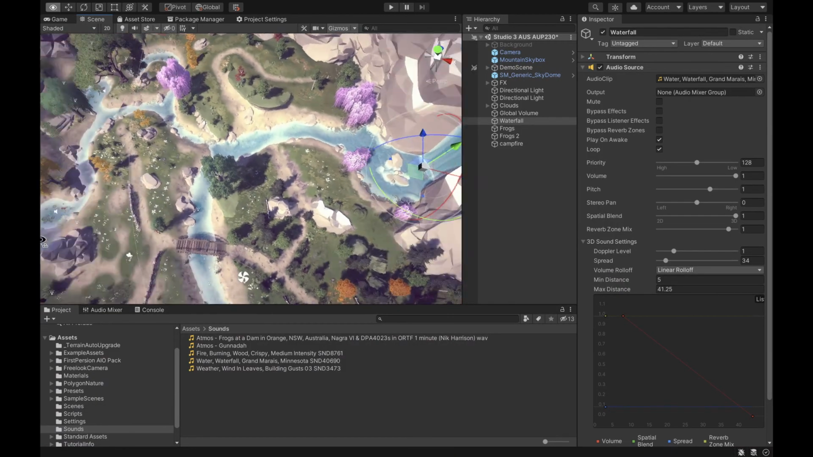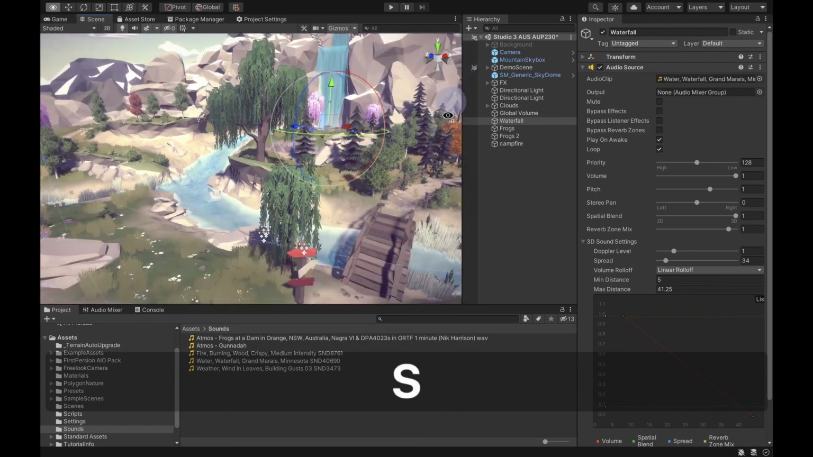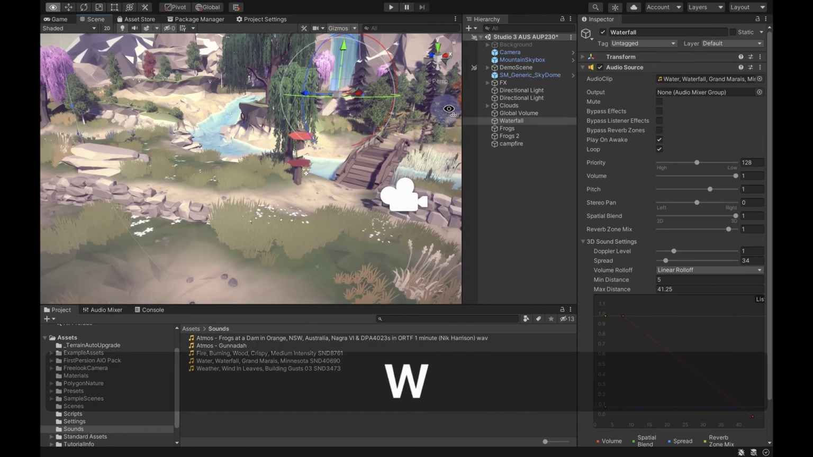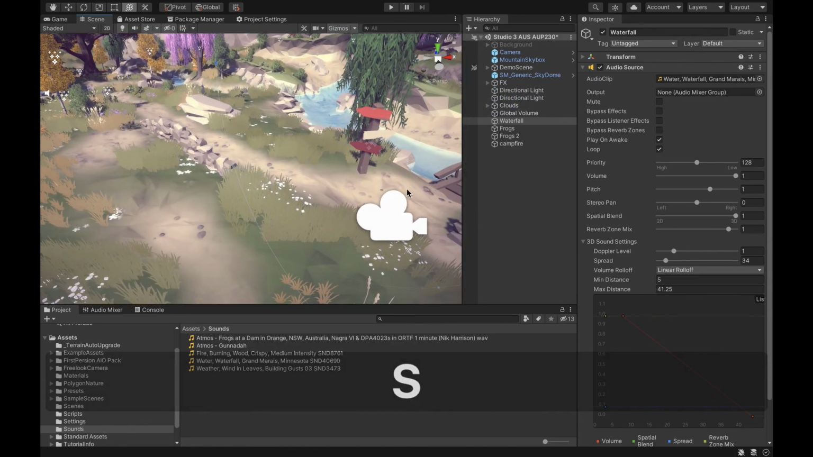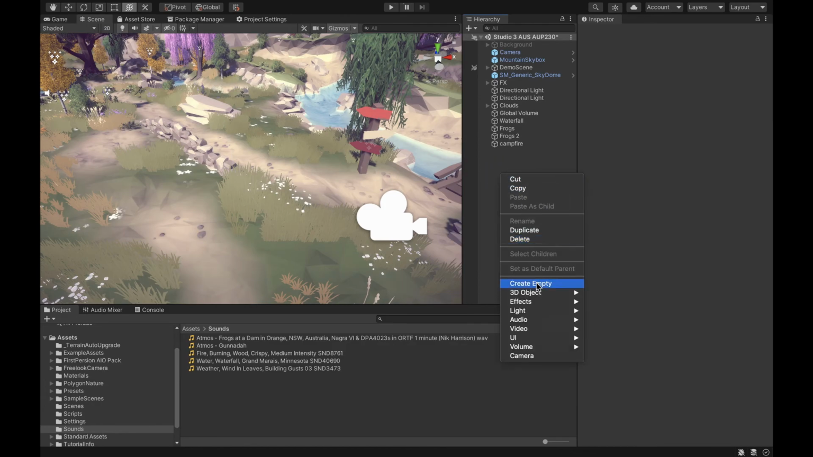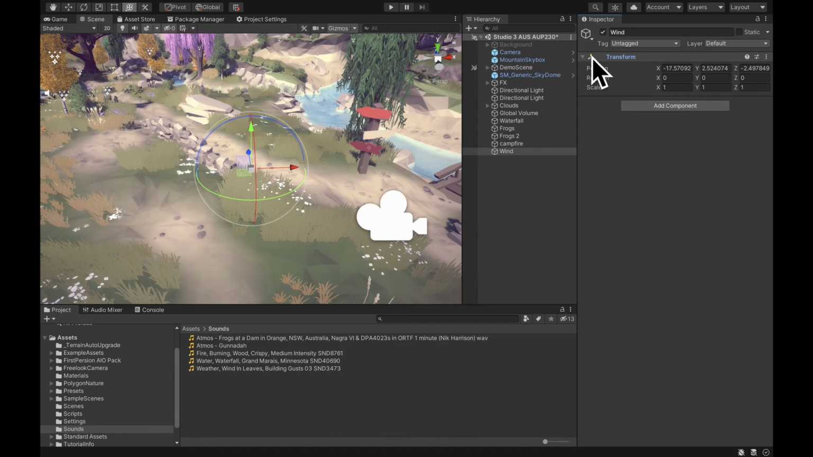Great, all right. So I'm going to create this audio source a slightly different way, but it will achieve exactly the same thing, just so you can see a second way of doing this. Right click and we go create empty, and we'll call this the wind. And you can see an empty game object is just simply its location, just the transform there.